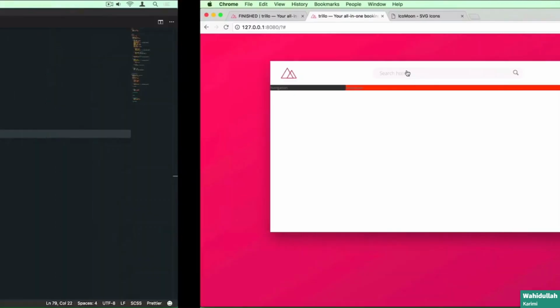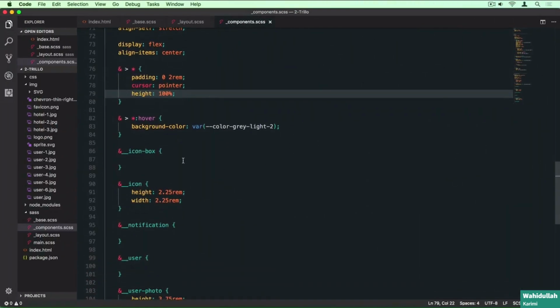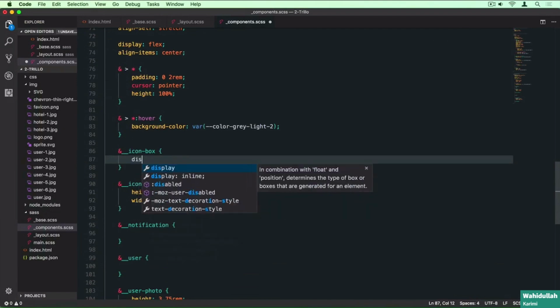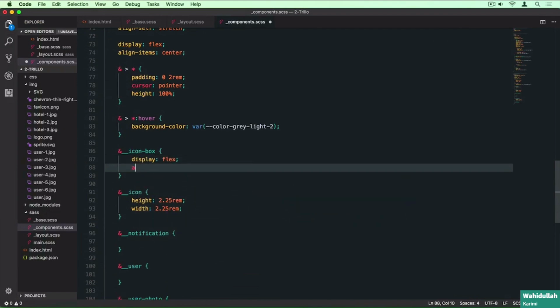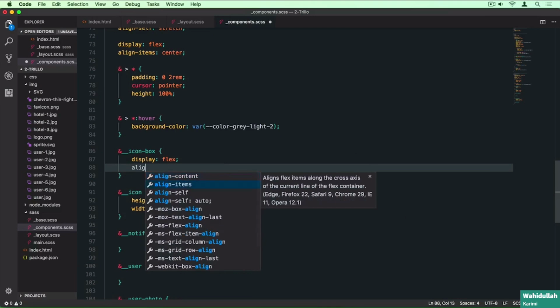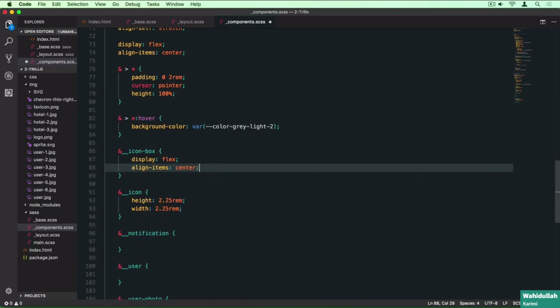So Flexbox to the rescue. So let's go to the icon box, display flex, and then align items set to center. So once more, remember that align items aligns the flex items along the cross axis, and so usually vertically, and that's exactly what we want. So we want to center it vertically, so we use align items.